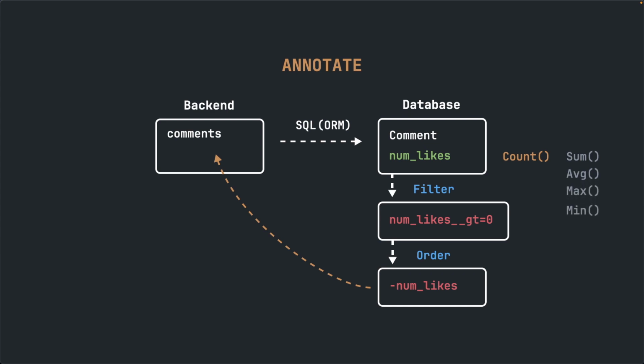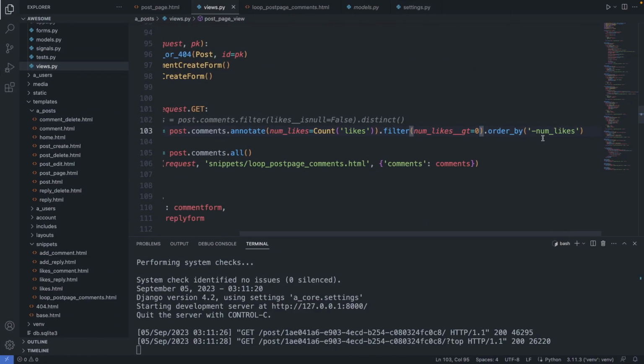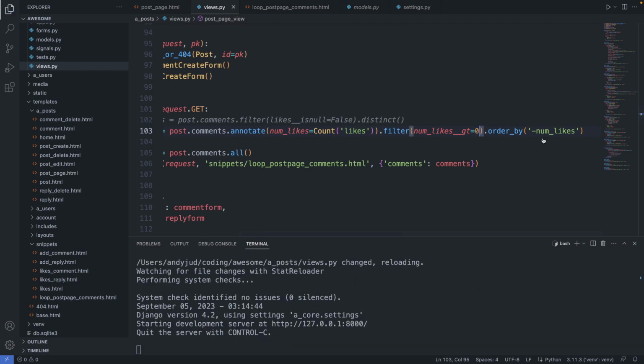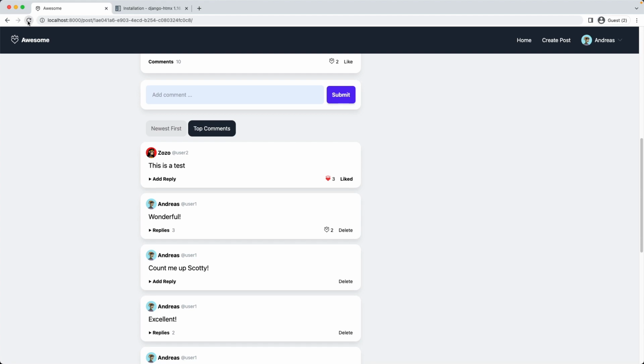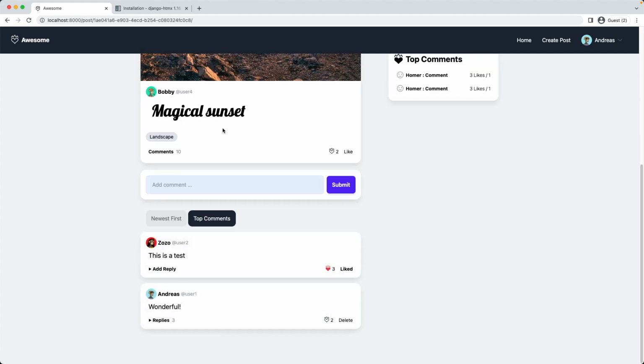Alright, back to the code. We save this file now and test the code. Refresh. We click top comments, and there we have it. We have only 2 comments here, the 2 comments with likes, and we have the comment with the most likes on top. There is one thing I almost forgot.